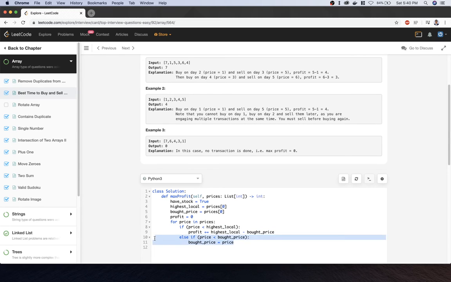Okay, let's get rid of this else statement for right now. Let's just focus on this. For price in prices, if the price is less than the highest local price, in this case 1 is less than 7, then do highest local price minus bought price. Bought price was equal to highest local price. You're going to add a 0.